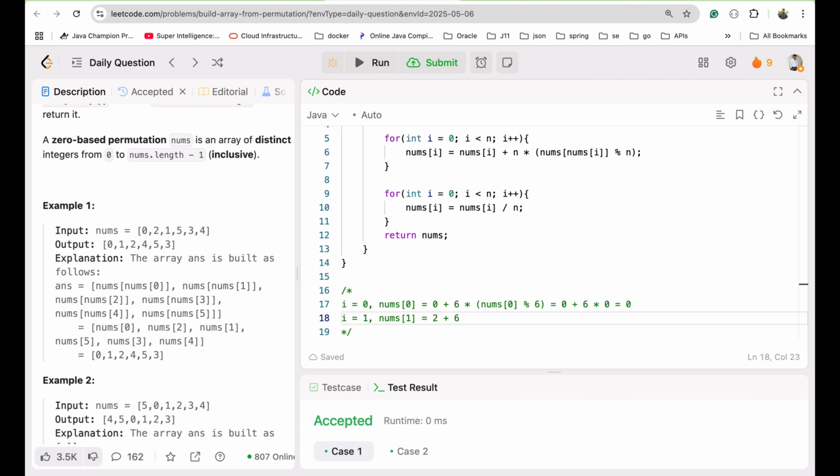Nums at 1 is 2, right? And then we'll do 6 and multiply, like this. At 2 we have something different, right? Here is nothing, here we have 2, like this, nums at 2, and we'll multiply by the 6, right?